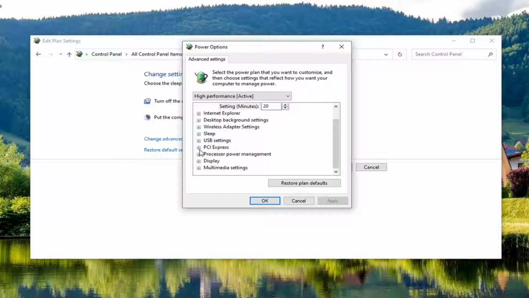You click the little plus sign next to that, and then underneath of that there should be something that says global settings. You'd expand that, so click the little plus sign next to that. So it would be something that says on battery as well as plugged in. You want to set both of them to maximize performance.